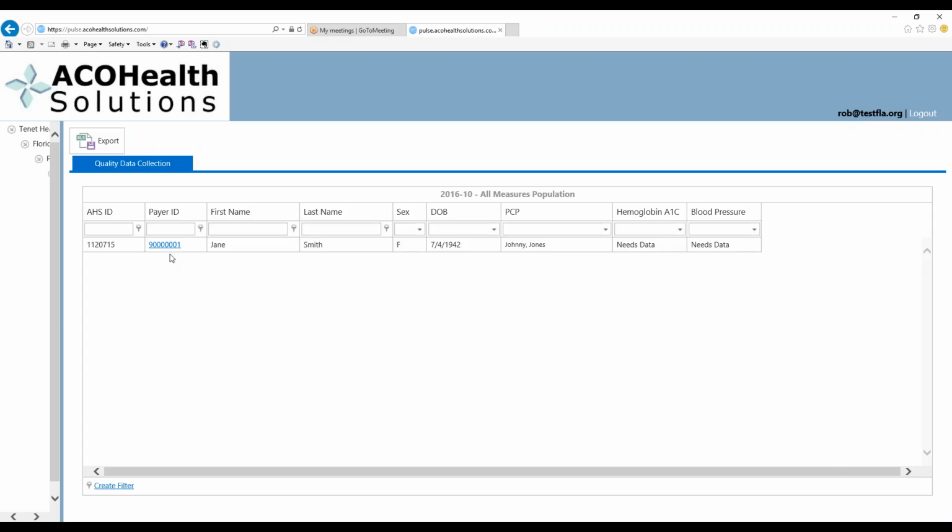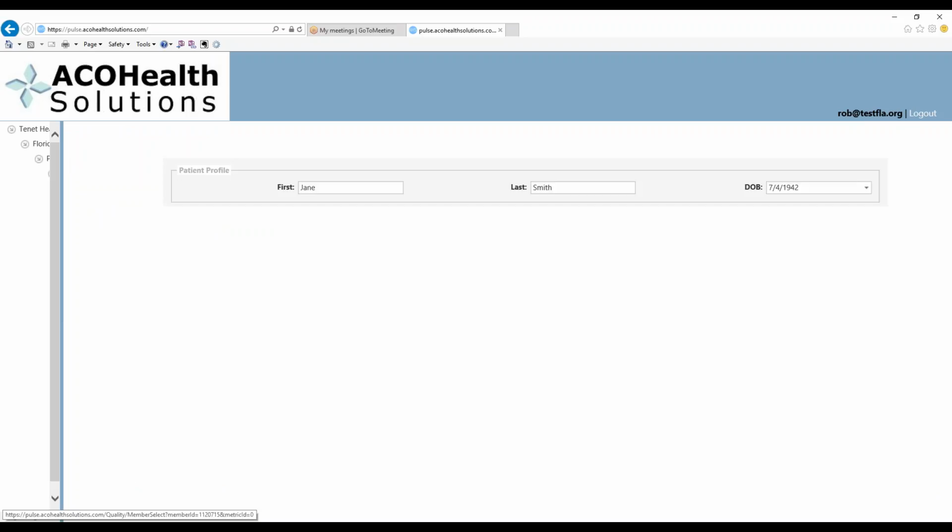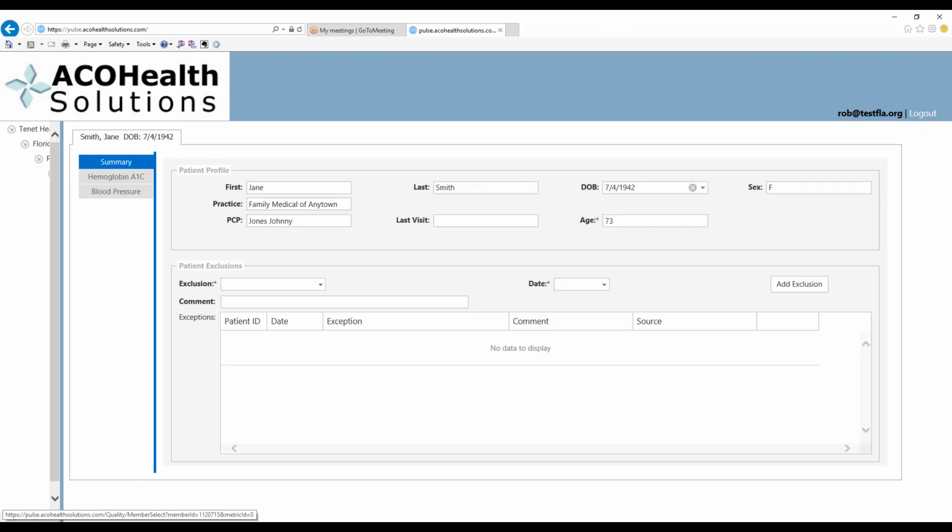To be able to enter data, use the hyperlink next to the name under the payer ID, and the hyperlink will bring up the patient profile for Jane Smith. This patient profile section, the summary screen, has two major sections. The patient profile, which has the first name, last name, and all the pertinent information to be able to match and identify if you're entering the data for the right patient.